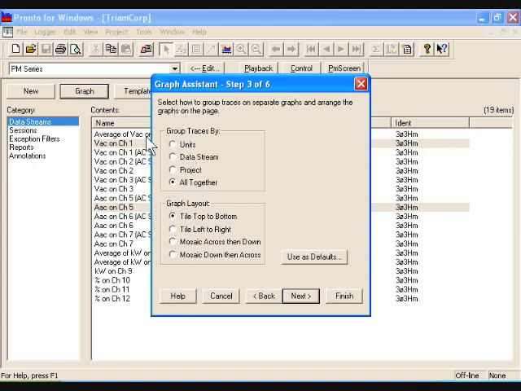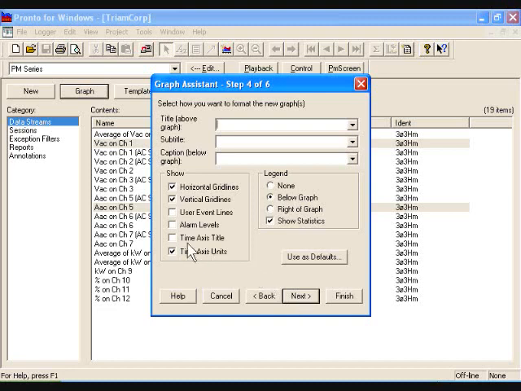Now, group traces by, you may want to put all the, if you picked units, all the voltages would appear on one graph, all the currents would appear on another. If you picked data streams, each channel would have its own graph. Project is usually not picked, and all together is the way I want to do this, meaning I want to show the voltage and the current on the same graph grid. And I will say next.